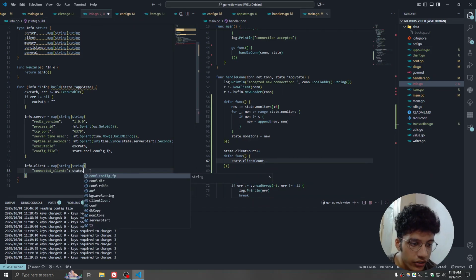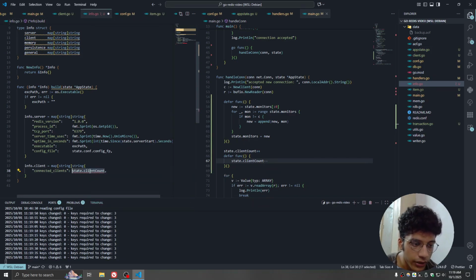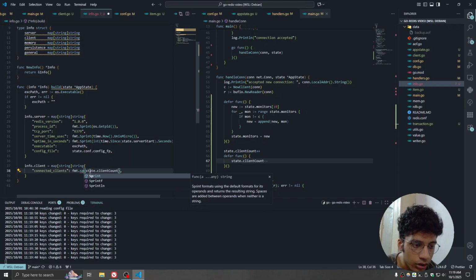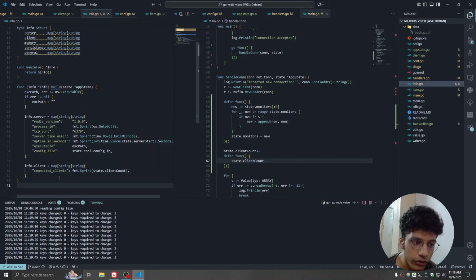And then we can just say state.client count, and obviously convert it into a string as well. There we go. And that's all we need to do to return the connected clients. And again, we can add a bunch of different information to this client category over here, but I'm just going to return the connected clients, right?